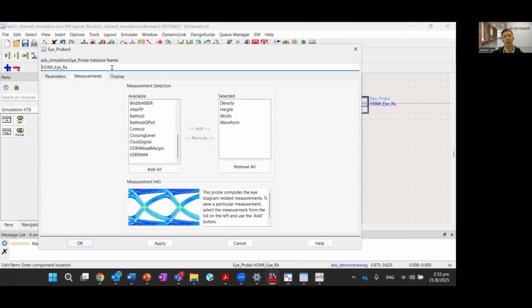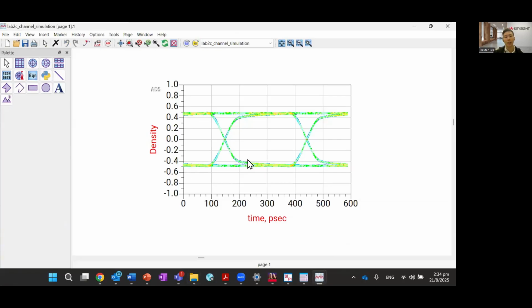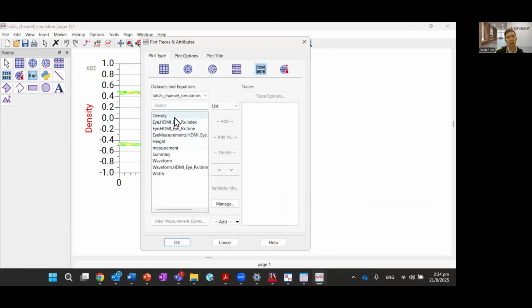Okay, yeah, so if you manage to also add in more measurements, like I did earlier with my eye probe, you should be able to also measure eye height, eye width, and look at the waveform as well. What you're seeing here is the data display. If I want to look at the eye height and eye width, I can click on this list over here, and then we can do the eye height and eye width measurement.